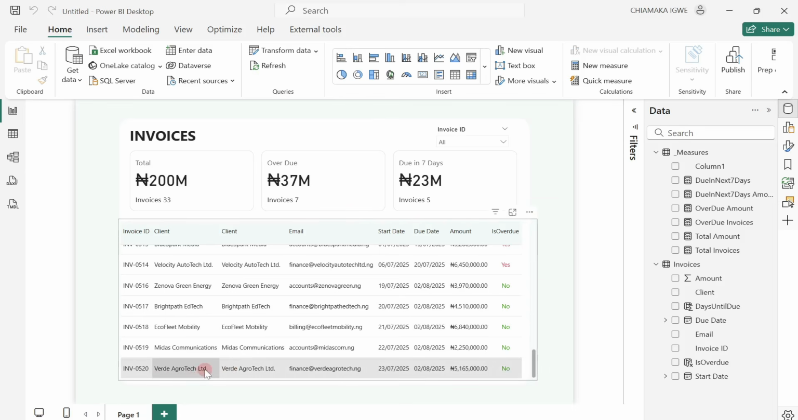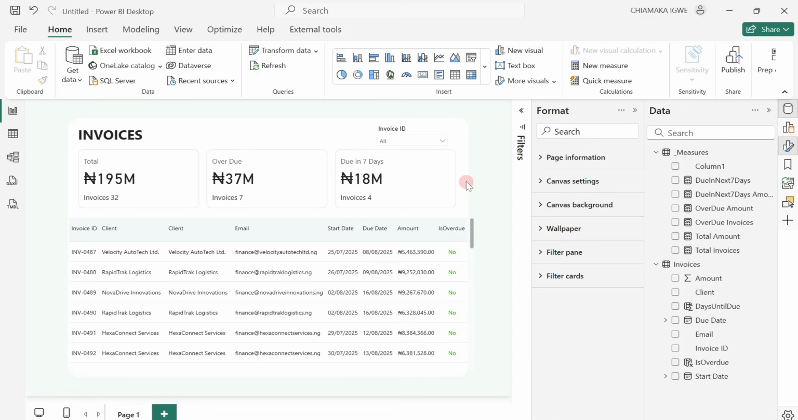So this is a workflow that will really help in order to extract data from a PDF file and create a report with Power BI. This is the end of this report.